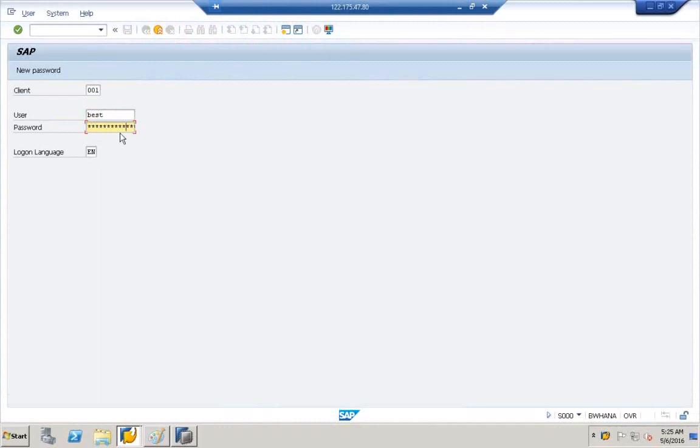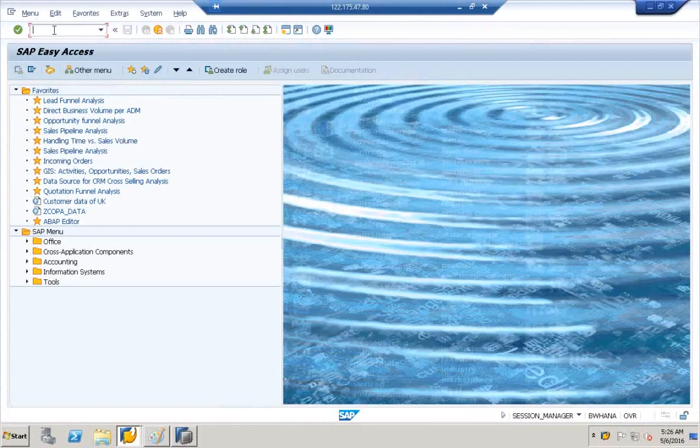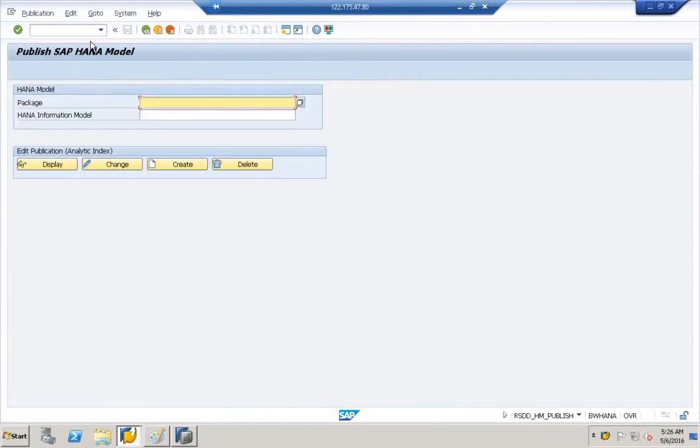Same username and password. Best welcome 1234, welcome 123. W is the capital letter. Enter. Let's go to the T code RSDD_HM_PUBLISH. Click enter.